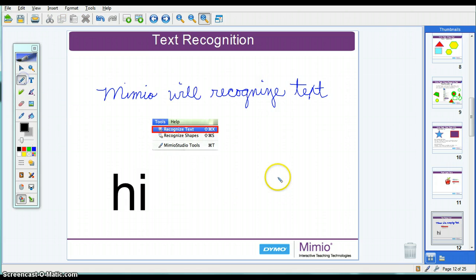It works fairly well with cursive, as I'll show you up here. Same thing, I chose that, recognize my text. So this is a great tool, like I said, to kind of help get the handwriting a little bit more readable and still allow the students to use their own handwriting.